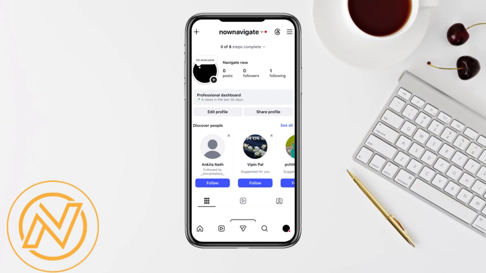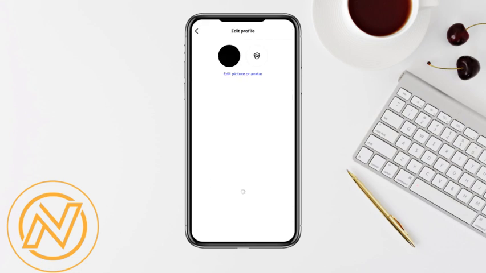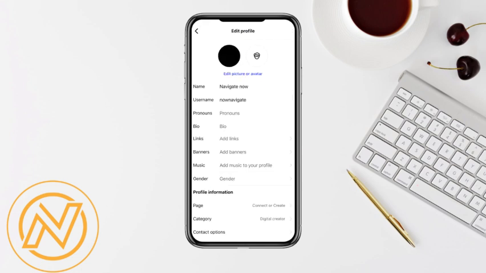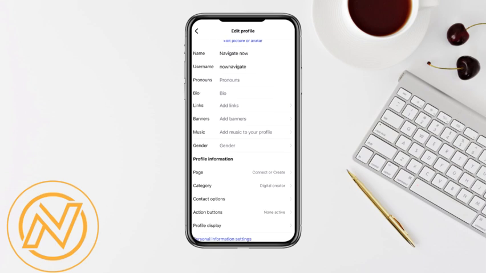So first of all, just simply open your Instagram account, and after that come to the profile section, and over here you will be able to see the option called edit profile. Just simply tap on it, and as you can see there are different options that you can fill. For example, your name, username, your bio, link, everything.